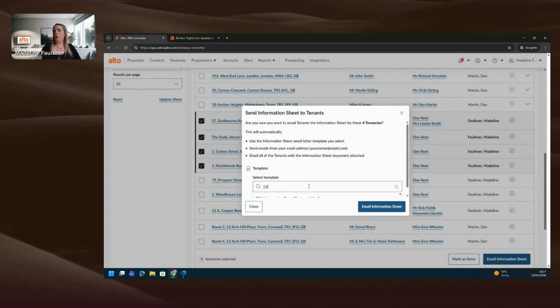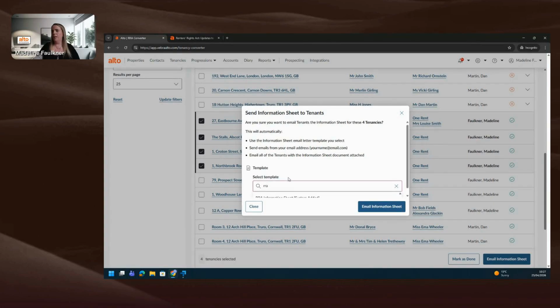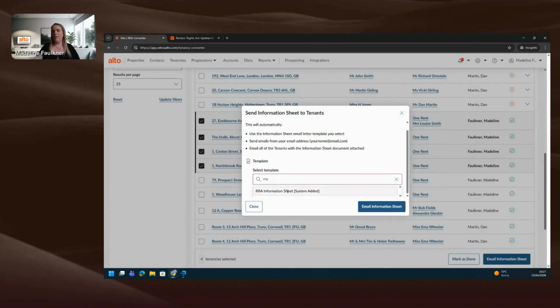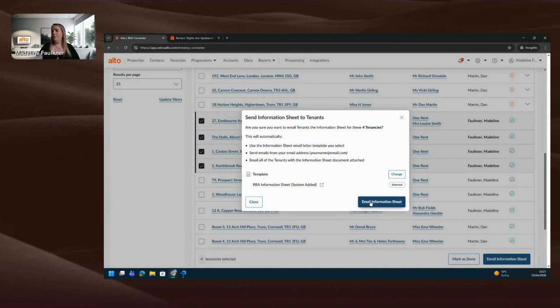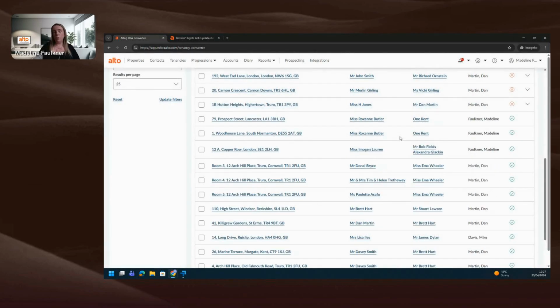And then the template that you are looking for now, if you just put in RRA, do it again, you'll see there RRA information sheet system added. If you select that one and then select email information sheet, and it's done. This will then record on the tenant's record as well.